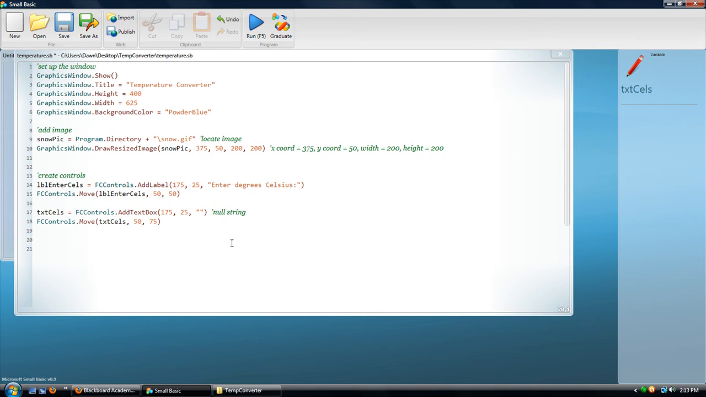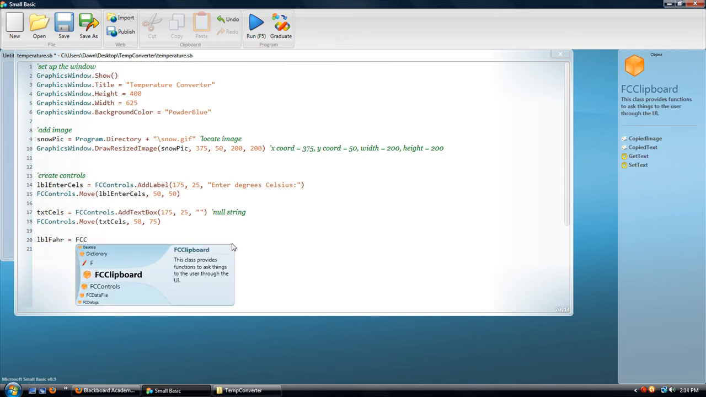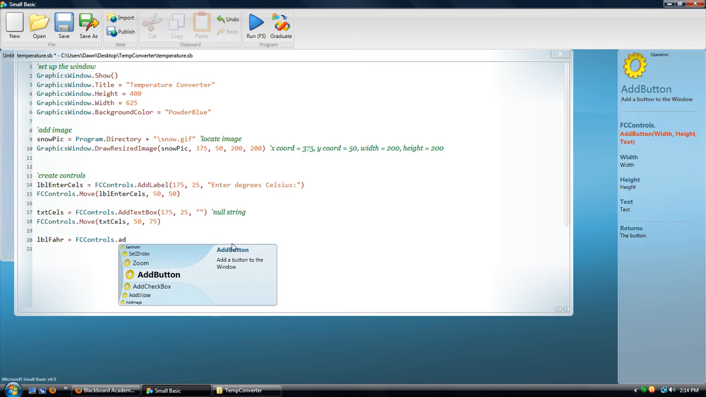So one more label we said we would create. Now this is the one that starts out invisible, but ultimately will display the output in degrees Fahrenheit once that's computed. So why don't we call this LBL Fair, as in Fahrenheit? Again, using FC controls, adding a label once again. You know what? This one, I think 175 won't cut it because it's a longer sentence. It says something like, for example, 100 degrees Celsius is 212 degrees Fahrenheit. That's kind of a mouthful.